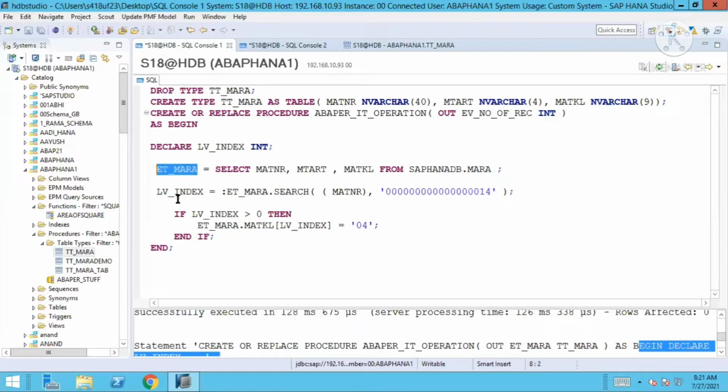Okay, now this is fine. LV_INDEX, this is also okay. This declaration part is fine. What I want is to count the number of records in this internal table. Come here, this is your internal table. Copy this and RECORD_COUNT. This is the function which we'll have to use, and here use this as a reference variable.